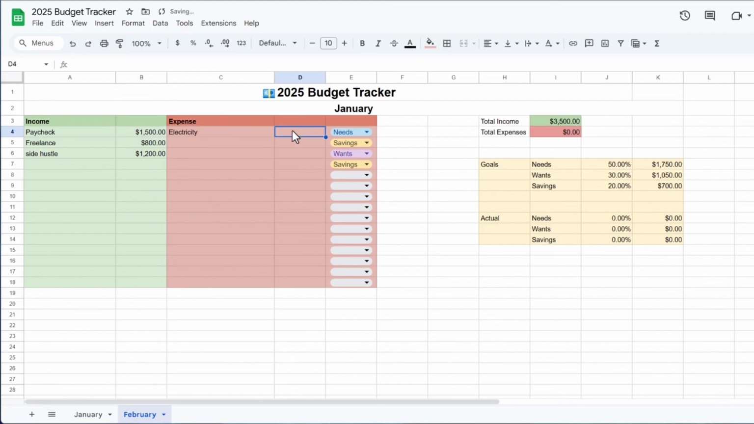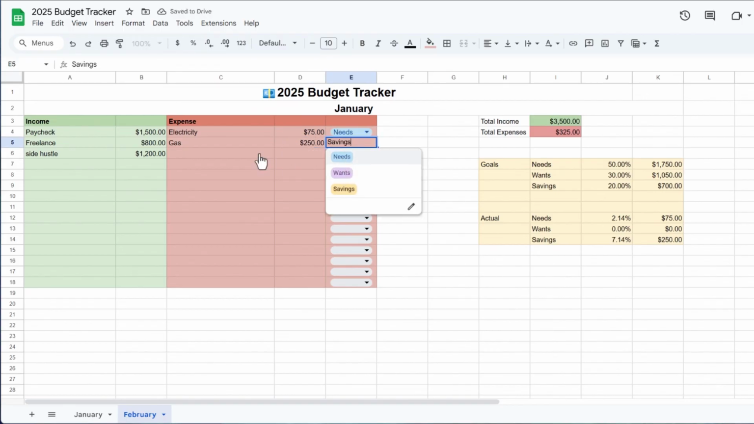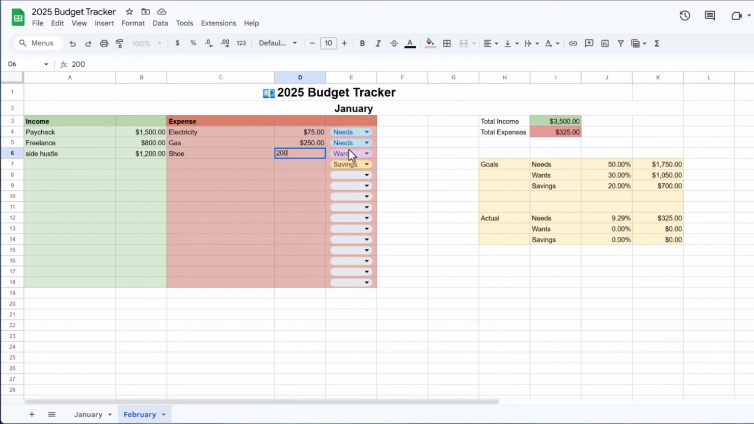Then electricity bills cost you $75. This is a necessity, so I will make it needs. Then gas costs $250, which is also a need. Maybe you bought a shoe for $200. This will be in the wants category because this is not a necessity. And then you save money to purchase your next TV, about $500. That will be savings. And maybe food costs $800 for the month, which is also necessary.